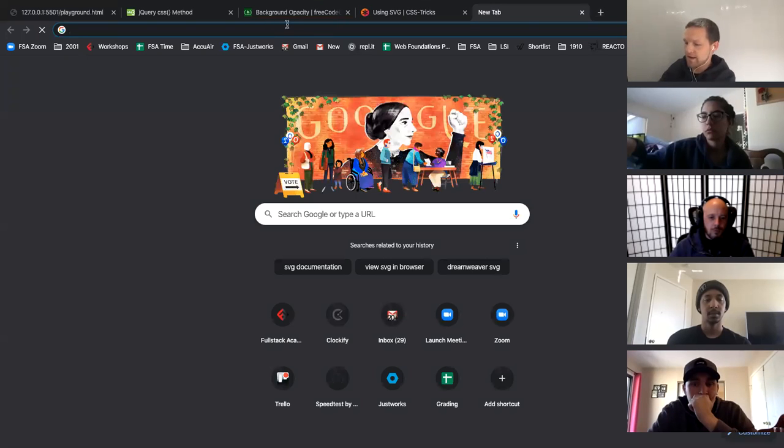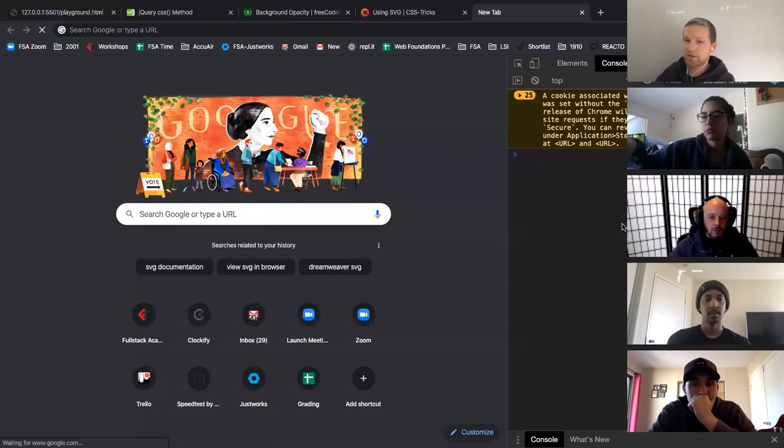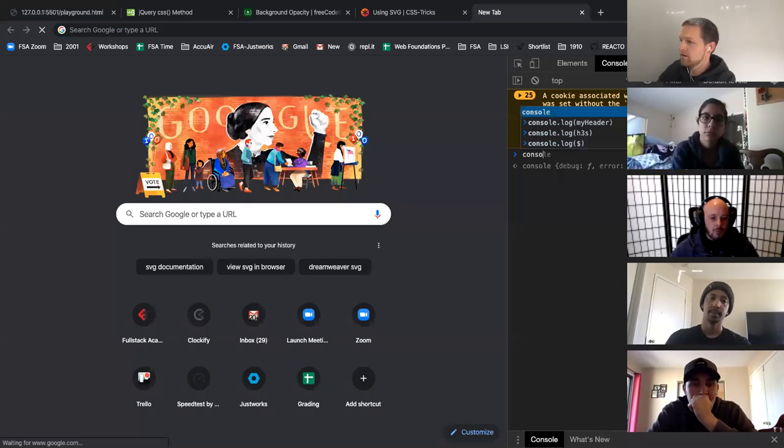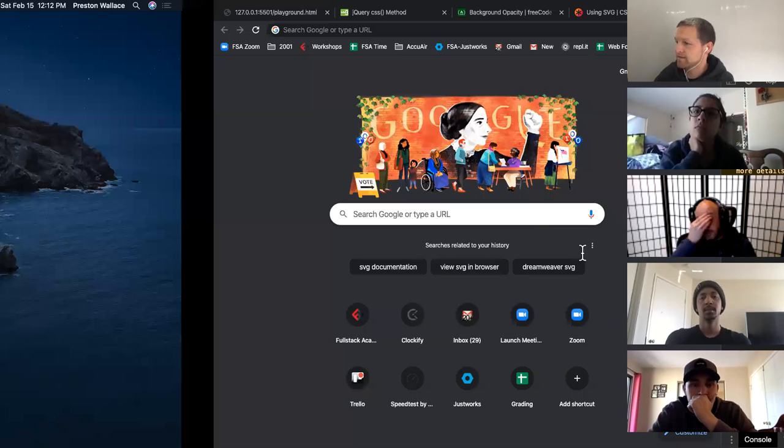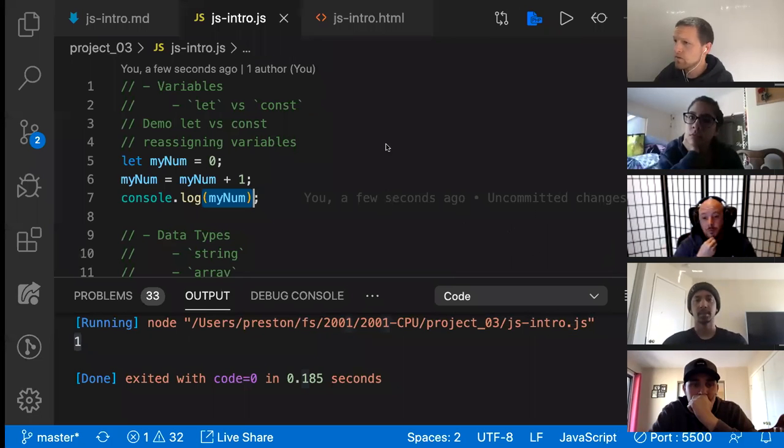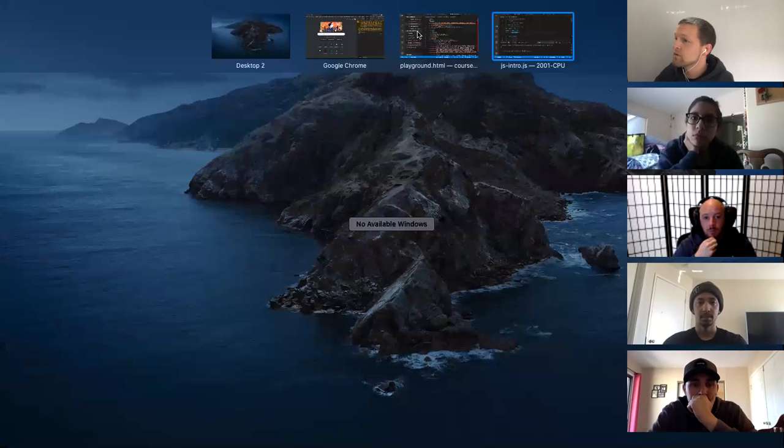So in a browser, in the dev console here, we can actually console log something. Console log hello gives us hello. So this is another version of a console. This is the one that you'll probably be working with the most in the beginning stages, and then later on when working with React and things like that. That is the console.